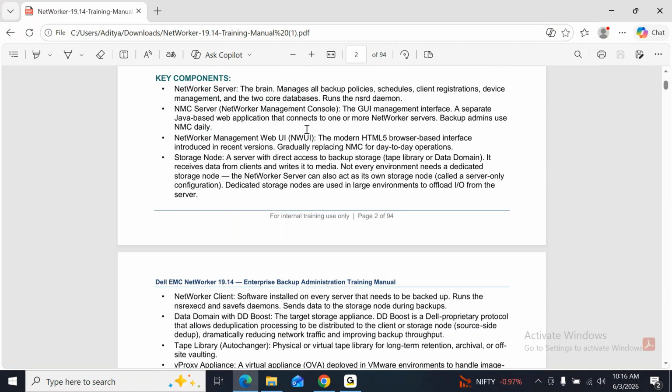Next, the NetWorker Management Console, the GUI management. It gives you a way to click, like a graphical user interface. NetWorker also gives you a management web UI. You can use it via an HTML resource. If you want, just go to the browser, open the HTML page, and you will get the same things.